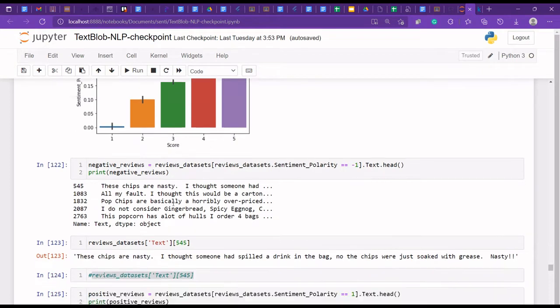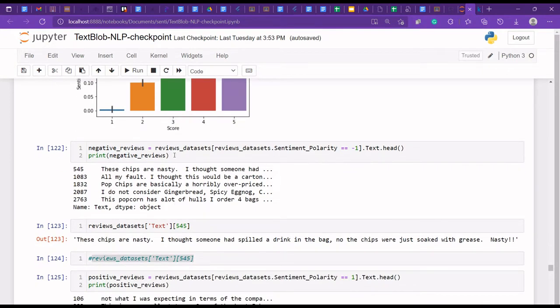Now here we want to get the negative reviews. With the negative review, that's just a variable name, so you can use any variable name, and then equals reviews_dataset. In the square brackets, reviews_dataset dot sentiment_polarity equals -1. Then dot text dot head is going to fetch us the first 5 negative rows.